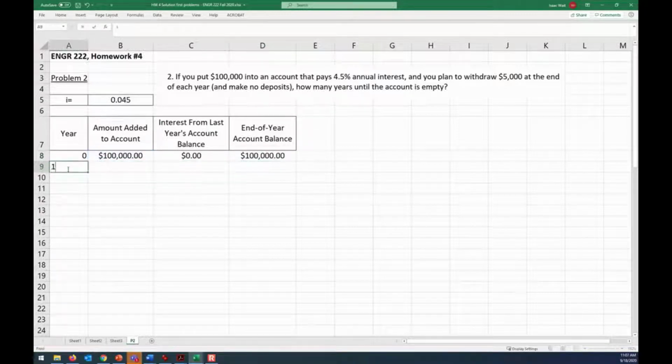In year 1, the problem statement says you're withdrawing 5,000. You're not adding anymore, so it would be minus 5,000. Now, what is the interest? You're earning 4.5% interest, but you only earn interest on what was in the account last year. For example, if you just barely put in $5,000 today, the bank isn't going to pay you interest on that $5,000. They're going to pay you interest on how much was there during the entire year.